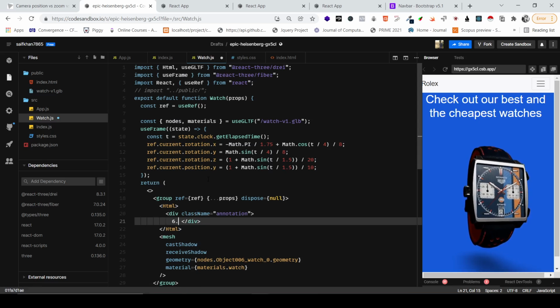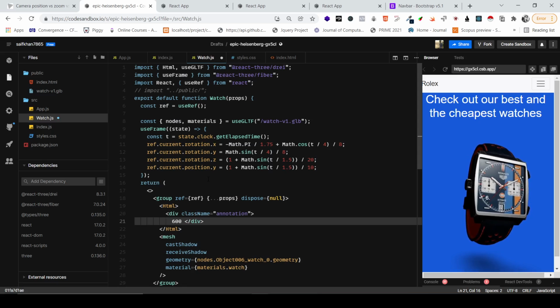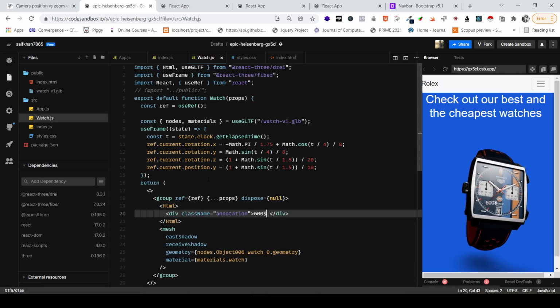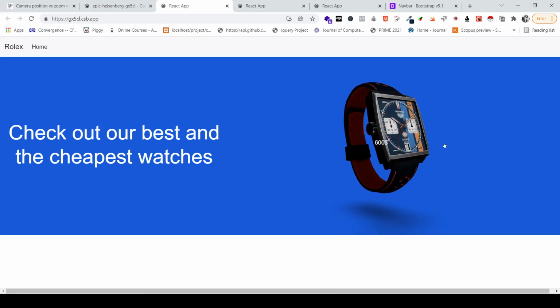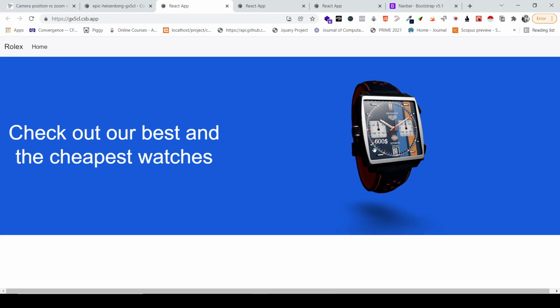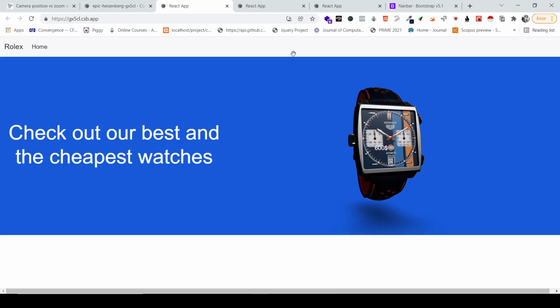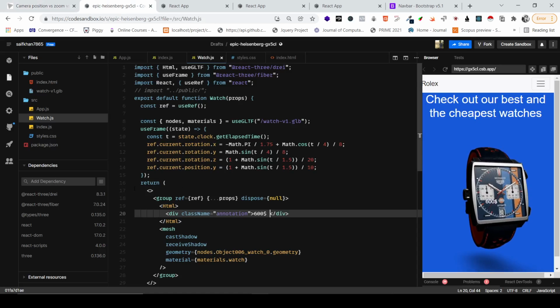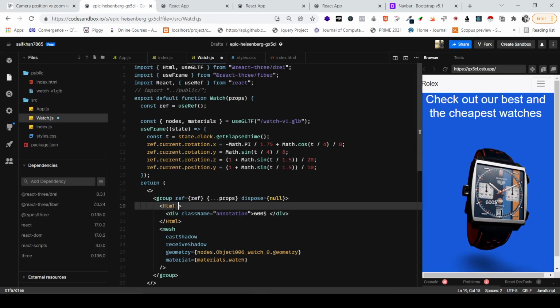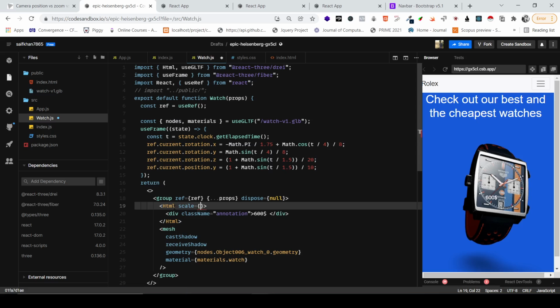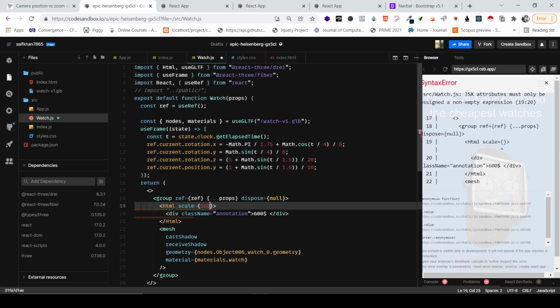I'm going to write $600. Come on, it's a Rolex. So even $600 looks very small. If you can see, you'll find this $600 over here. Now we can style this particular div. Maybe we can scale this up, scale to something like 100.